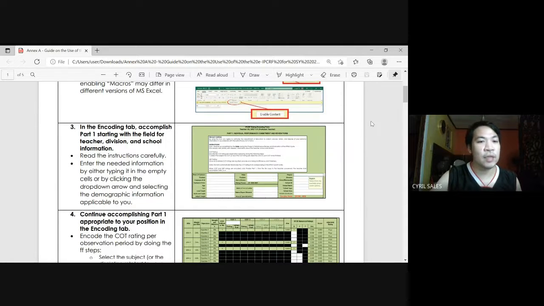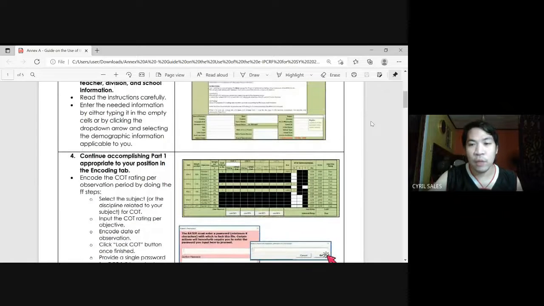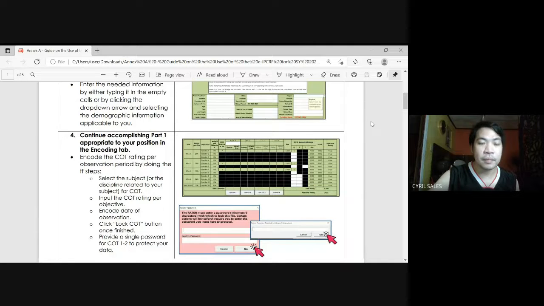Next, in the encoding tab, accomplish part 1, starting with the fields for teacher, division, and school information. Read the instructions carefully. Enter the needed information by either typing in the empty cells or by clicking the drop-down arrow in selecting demographic information applicable to you. If you will observe, may mga portion dyan na may drop-down arrow such as region, division, and so on. The rest ay ita-type in na lang natin.